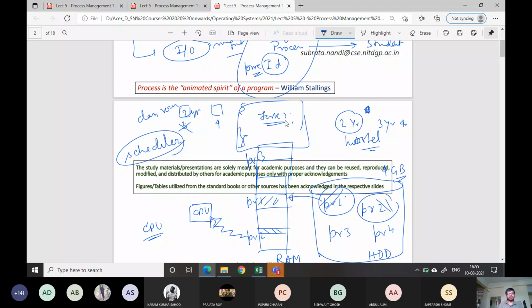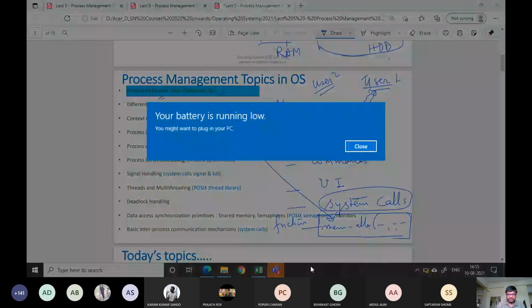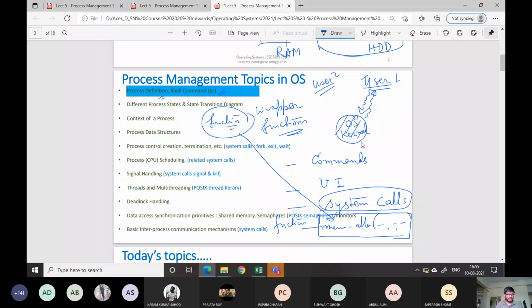So within the program, you can create far more processes, and those processes in turn can create more processes like that. So this is possible. These system calls are actually meant for creating a process. This one is exit, which means we can terminate a process, and this wait is for synchronizing. We'll get into the details of it.